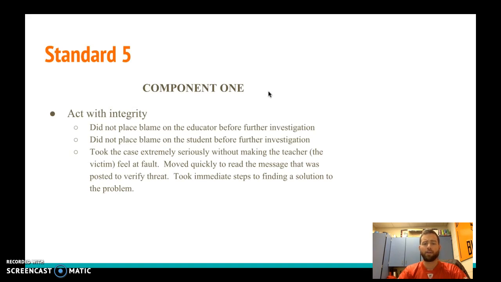He moved quickly and read a message that was posted and deemed to be a verified threat. And he took immediate steps to finding a solution to the problem. He didn't say, you know what, Miss Tate, we'll work on this later. He said, this can't happen. Let me see this. I got to see it right away. I need to contact someone right away. And we're going to get this addressed in the morning when the students come in. We're going to start interviewing them. That's the top priority. And that's what a good leader does. They take their employees' problems or concerns and move them to the top.